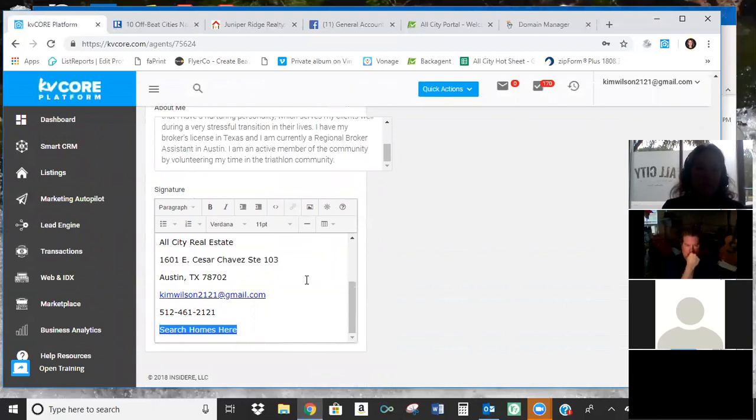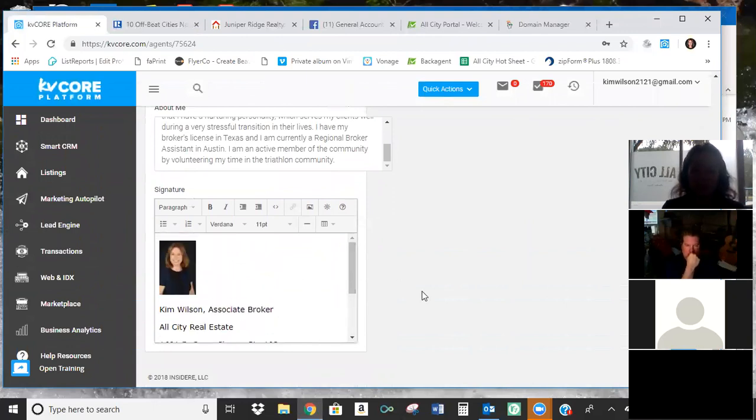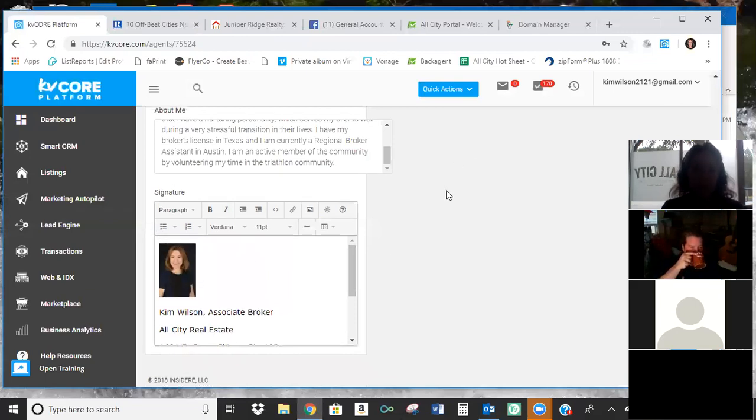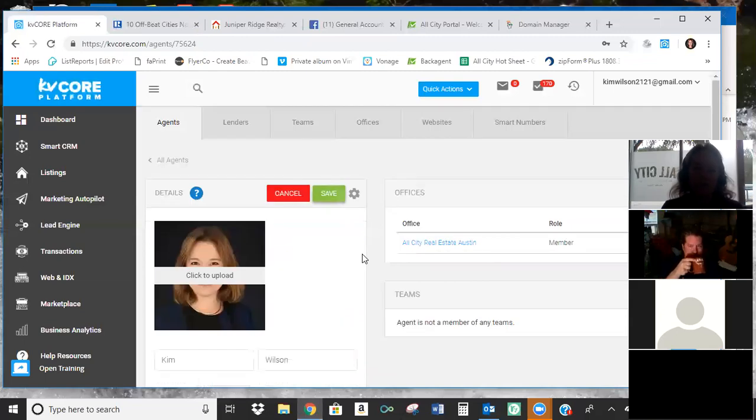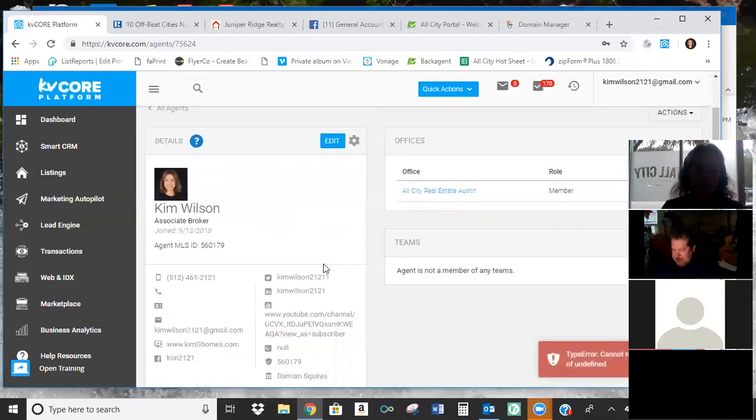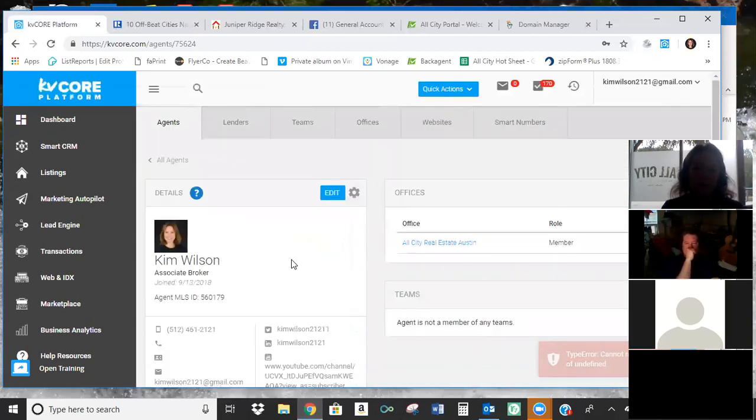And you also, you don't have to, I just found out you don't have to, but you can also put the information about brokerage services and the Texas commission notice above your signature. So once you're done with all that, you click save. I'm going to cancel because I'd already done it. So that's how to set up your profile.